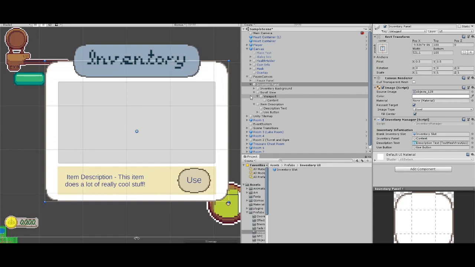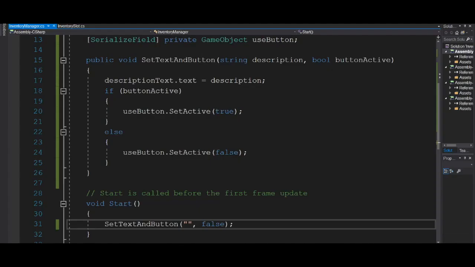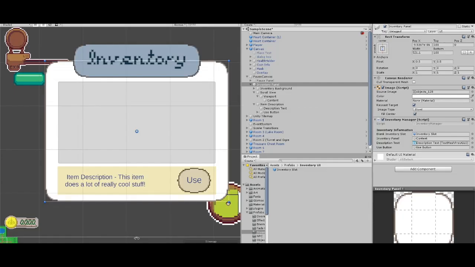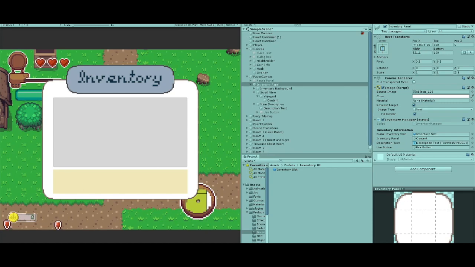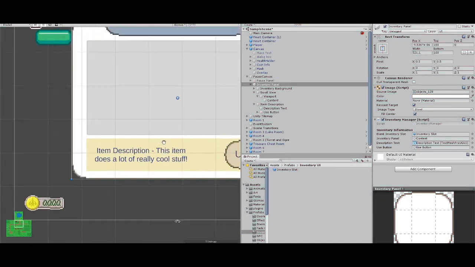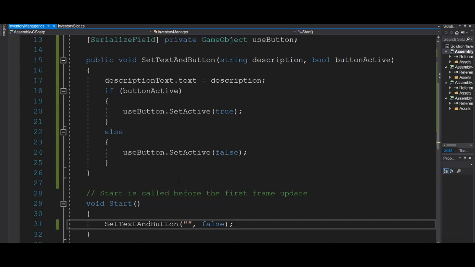So let's save our scripts. Did I save them both? Yeah. Go back here. Let that think for a second. And then as soon as it's done thinking, we'll hit play. And we should see our item description and the use button go away. And there we go. So the item description and the use button are gone because it knew that it needed to do that right at the start.